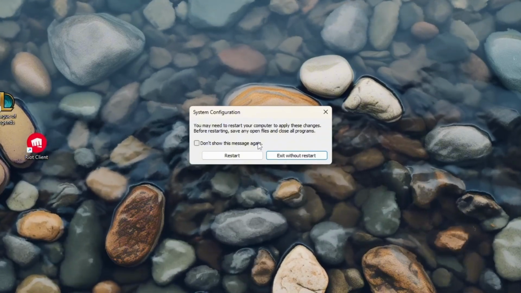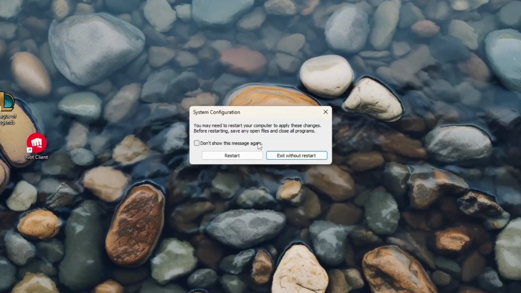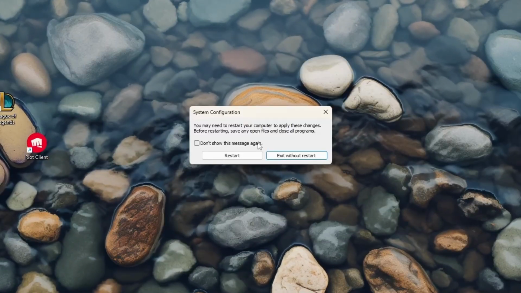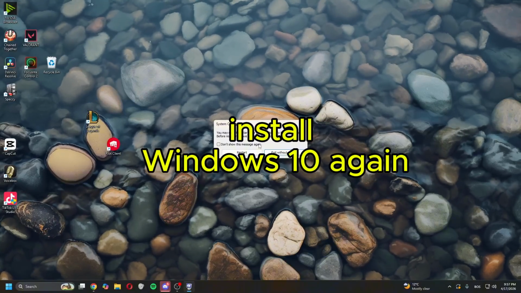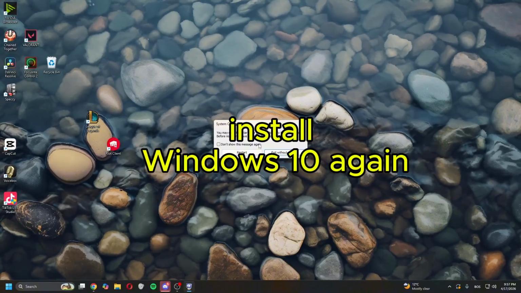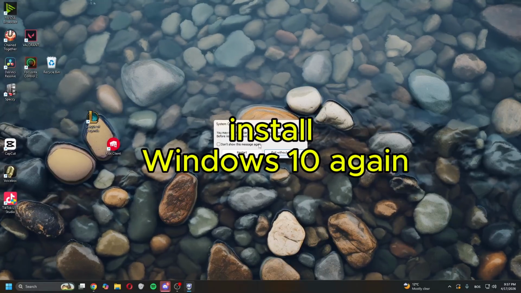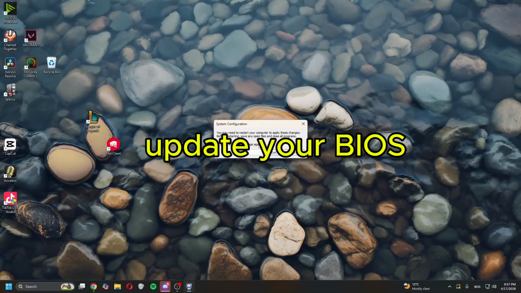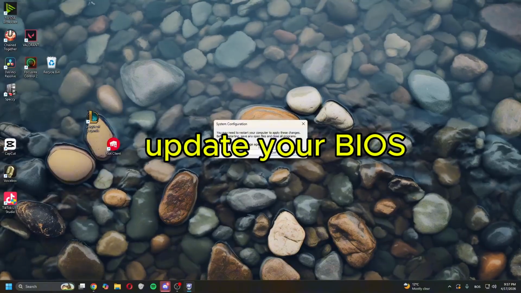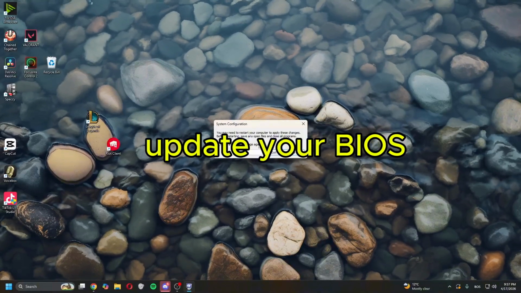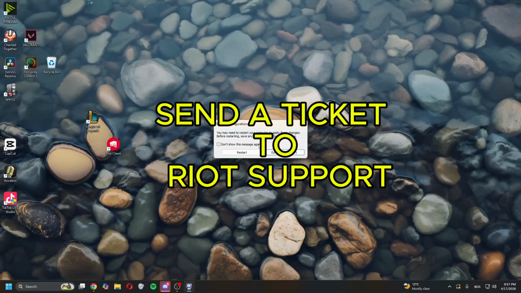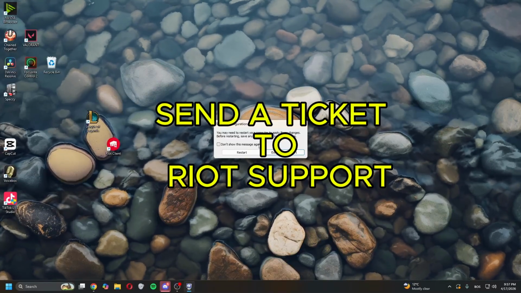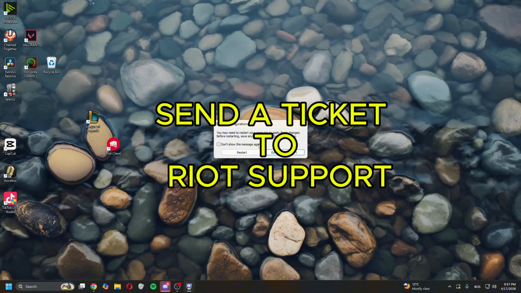Now, if this somehow doesn't help you, there are two possibilities you can try. Either if you're using Windows 11, you can downgrade to Windows 10, and then most of these problems will go away. Or you can update your BIOS, and by updating your BIOS, most of these things should be fixed also. And the last resort, you can contact Riot support, but I don't know how helpful they are.